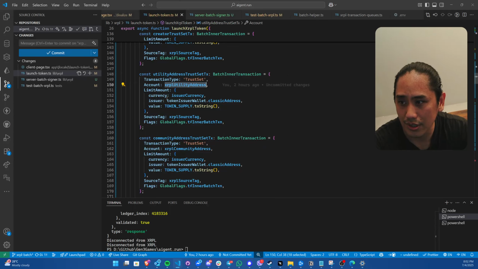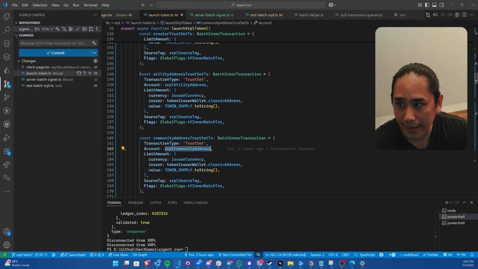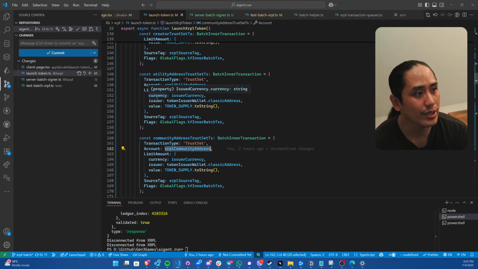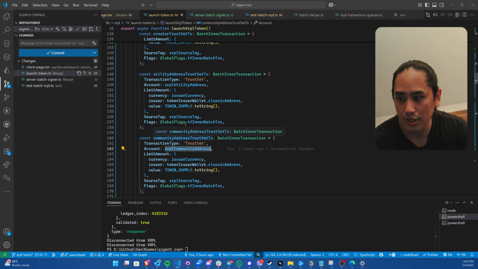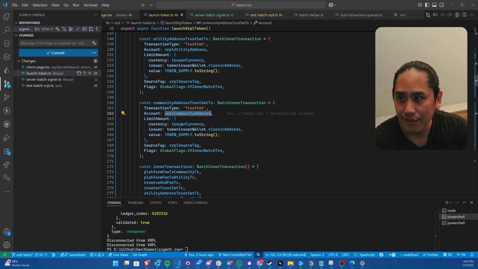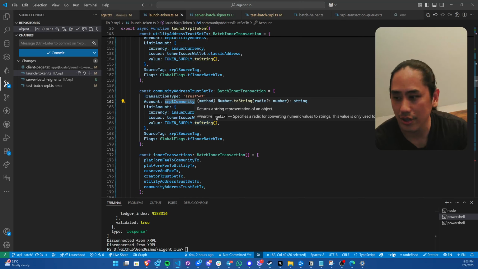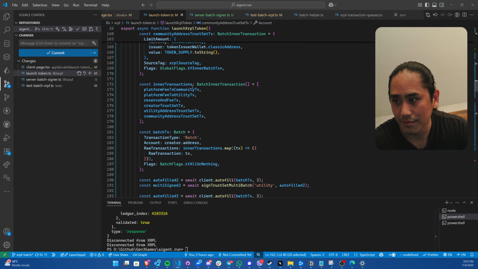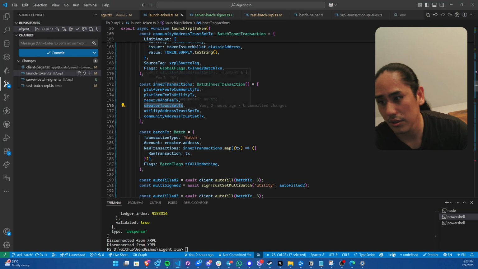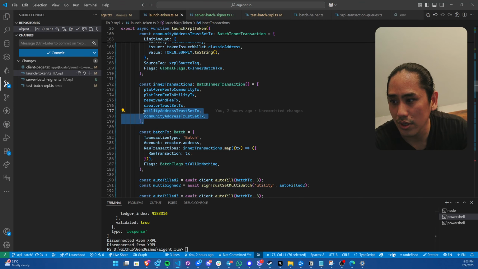And this was the special sauce, or the tricky part of the process: we have a utility address and a community address, and because of multi-account transactions, we can simply construct it and include it in this batch of transactions. And then I'll show you later how we handle the signing. But if you see the inner transactions, it is the platform fee to community, platform fee to utility, reserve and fees transaction, creator trust set, utility address trust set, and community. These ones are done.